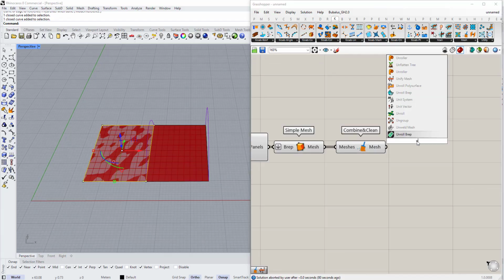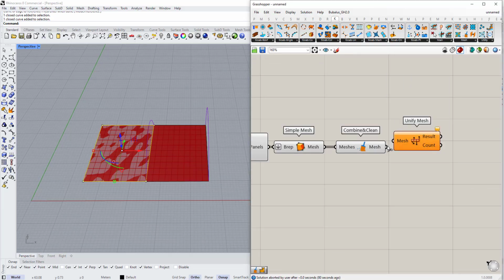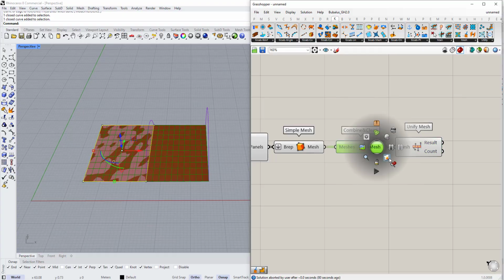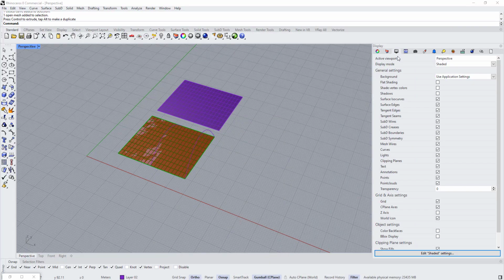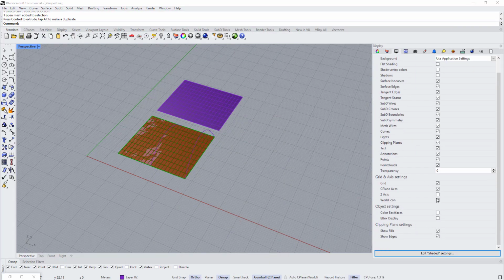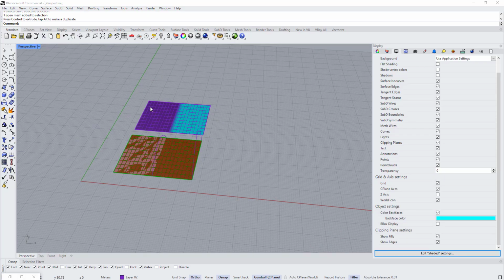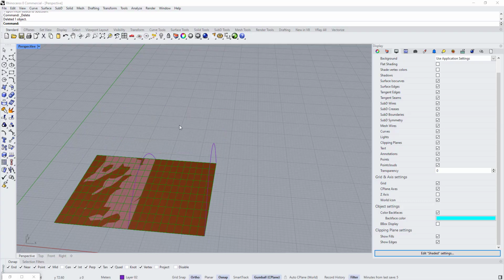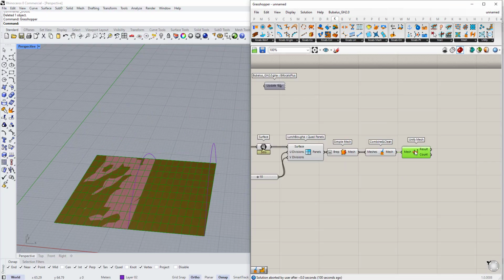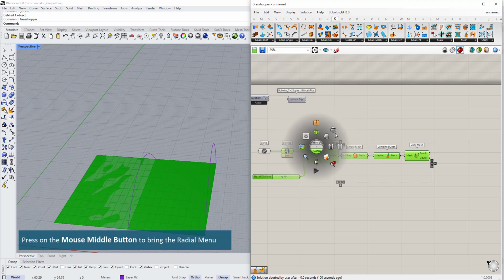So the only remaining part is unifying mesh normals to make sure. So if we pick this one, let's come here in the back face and enable it. As you can see, they have different normals. We want to unify the normals, so this is why I used unify mesh normals. So yeah, that's it. Now we created a mesh.